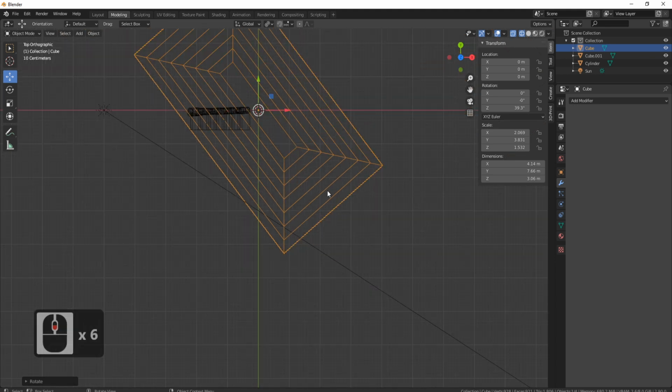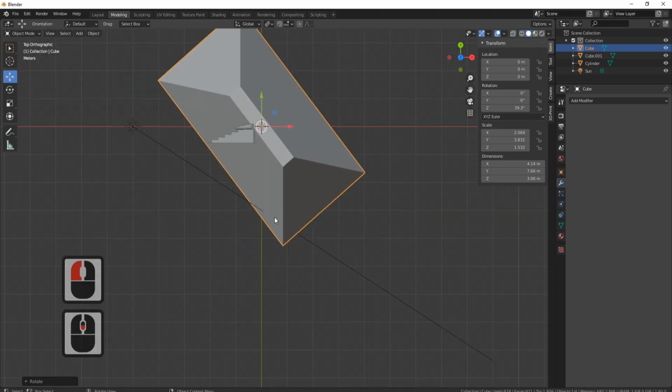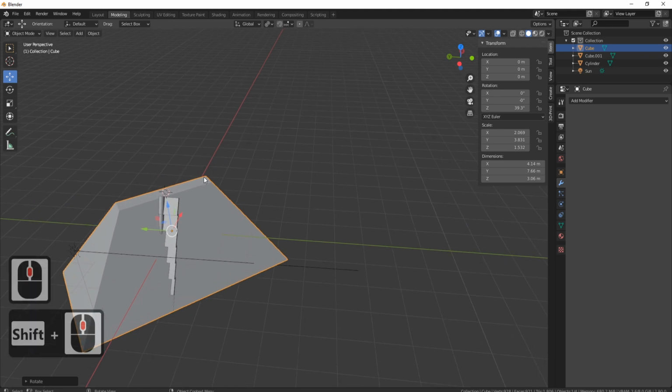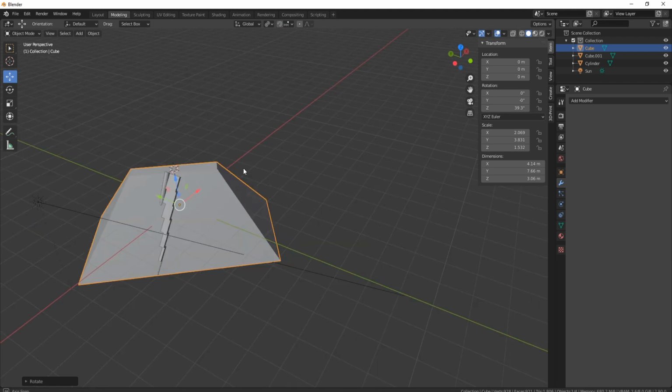Now why have I done that? Well, if I press Z and go back to solid, you'll see that because this is level with this line here, it means I can actually draw a line and go around. So let me show you exactly what I mean.